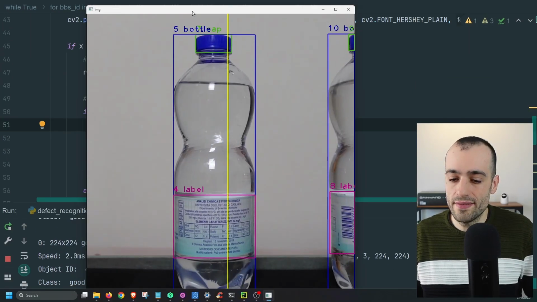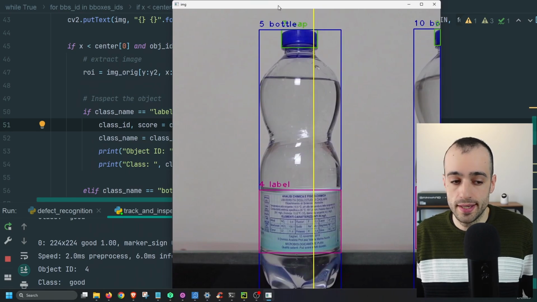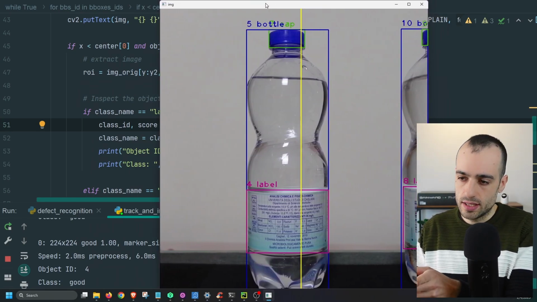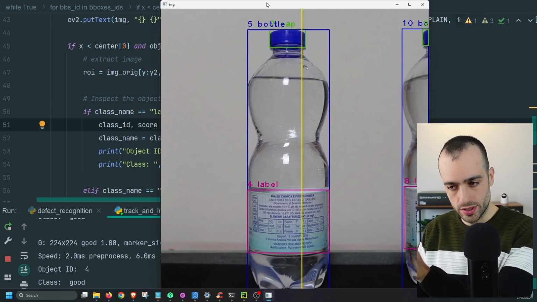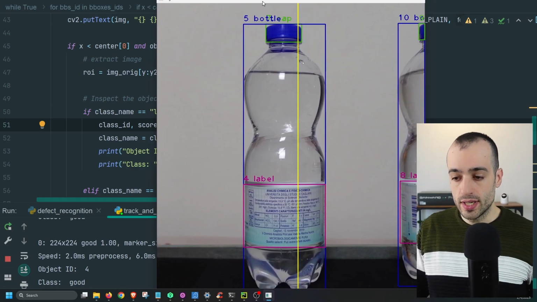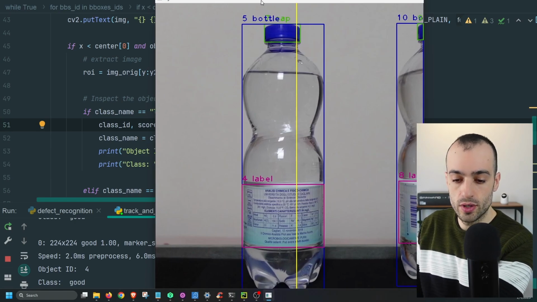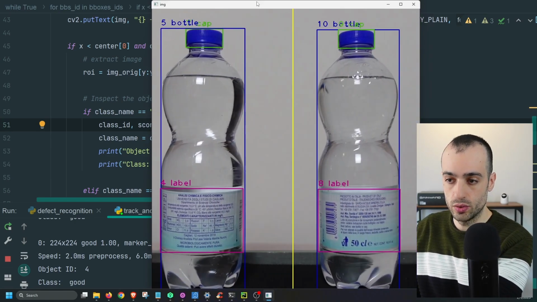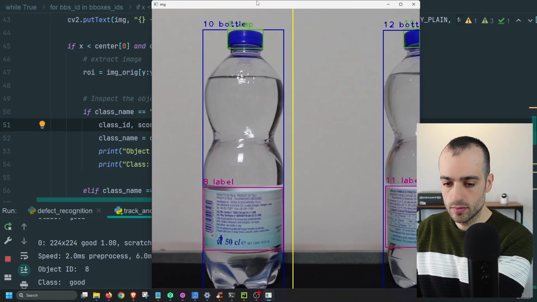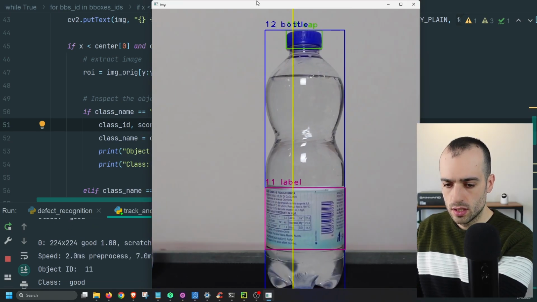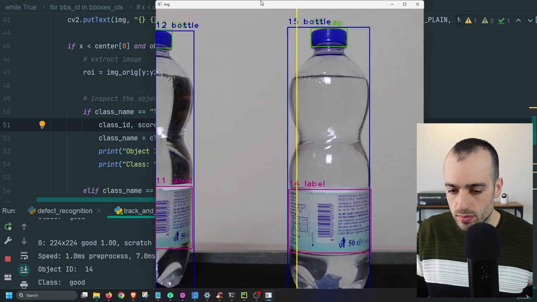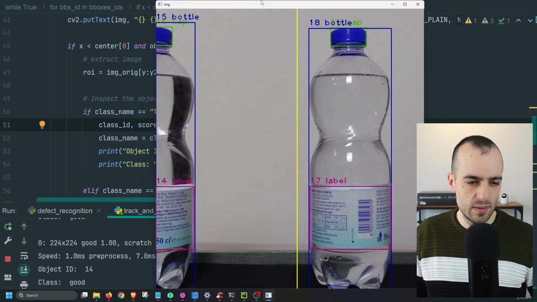Okay, now we're having a real-time test of what's happening here. We are only printing them below. We don't see them yet in the screen because I haven't worked on the user interface. We see object ID 4. 4 is the label. So you see object ID 4 below and then class good. Object ID 8, class good. 11, it's good. We have also for the bottle, but it's above. Now we can display that later.